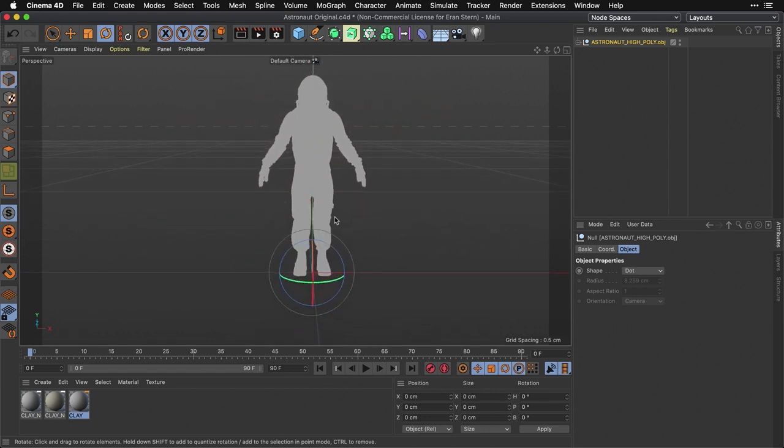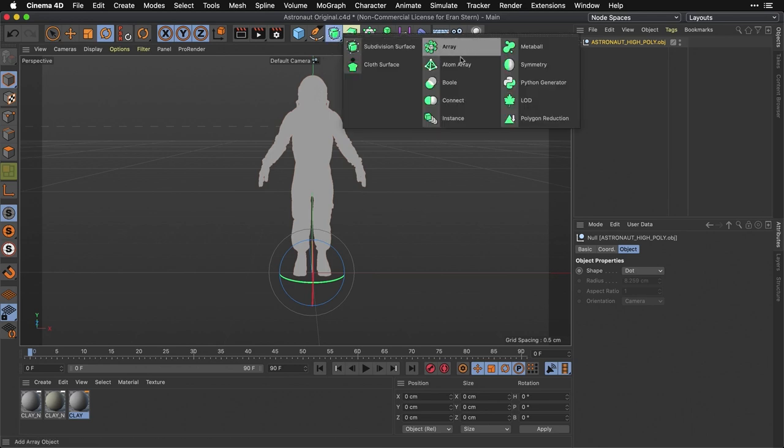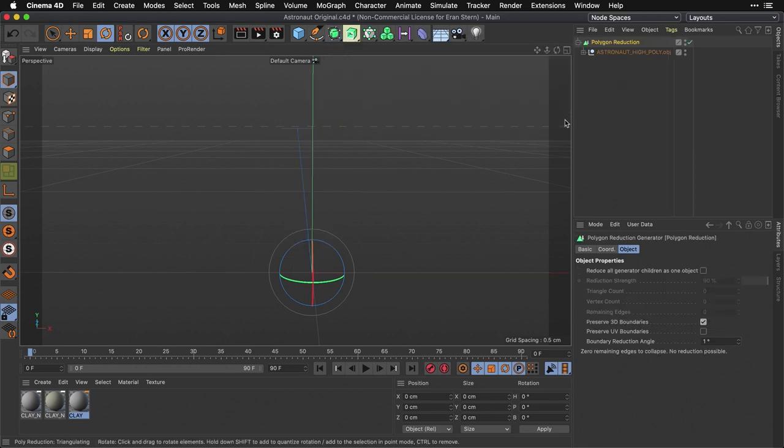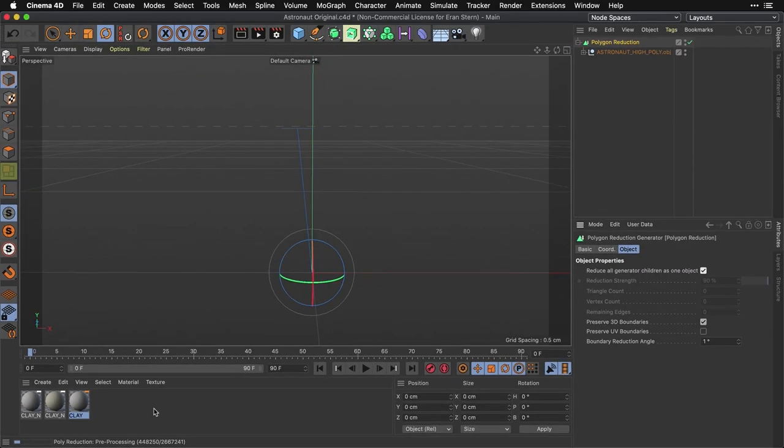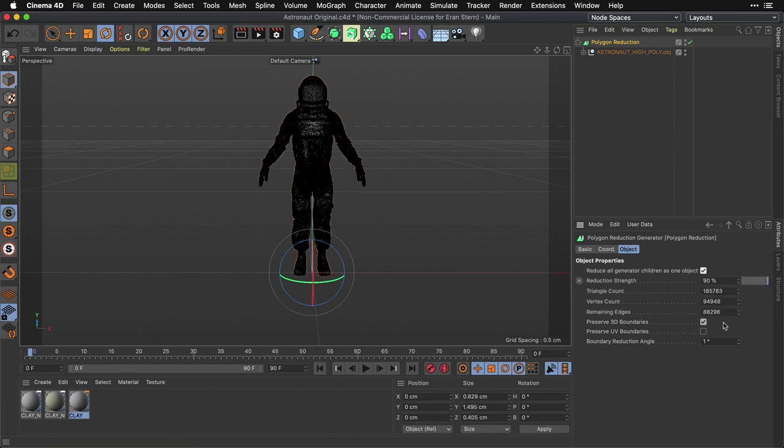So I'm going to hold and click on the generator, and I'll select the polygon reduction generator. I'll make sure to click over here where it says reduce all generator children as one object. And this means that it will analyze everything underneath. Now, it will take some time. This is a procedural effect. And you can take a look at the bottom of the application at the amount of time that it takes to calculate. So you'll need to be patient with it and wait for all the sliders to be available, as well as the mesh that we are seeing now.